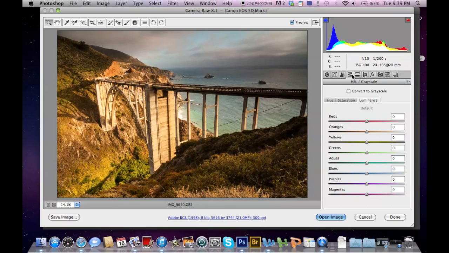The next tab is the HSL Grayscale tab, and this affects color. You can see you have hue, saturation, luminance. So for hue, let's say I want to pull these oranges. These will only affect the oranges in the image. So if you watch, if I crank it all the way down, every orange color in the image will be affected, and no other color will be.